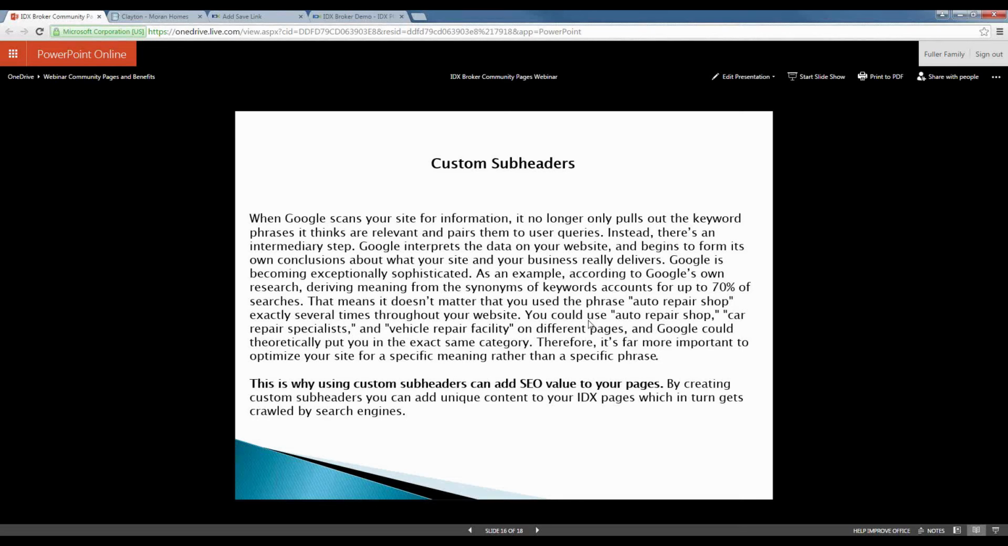Instead, there's an intermediary step. Google interprets the data on your website and begins to form its own conclusions about what your site and your business really delivers. Google is becoming exceptionally sophisticated. As an example, according to Google's own research, deriving meaning from the synonyms of keywords accounts for up to 70% of searches. That means it doesn't matter that you use the phrase auto repair shop exactly several times throughout your website. You could use auto repair shop, car repair specialists, and vehicle repair facility on different pages, and Google could theoretically put you in the exact same category.